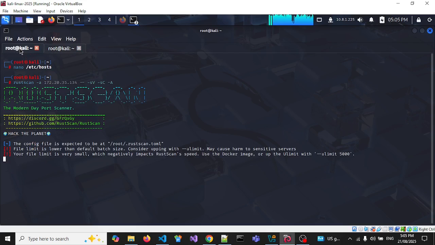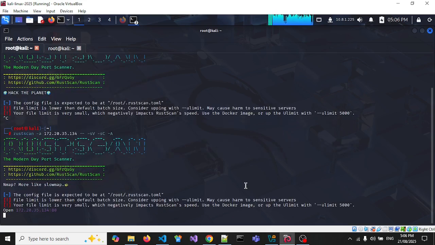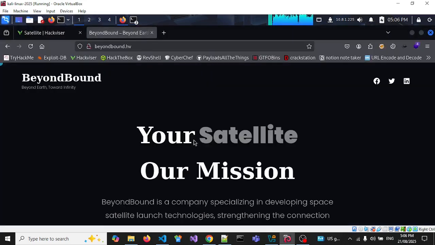So how's the Rust scan going? Still not found anything. Well, cancel it, try again. Oh, there we go, it's found port 80. And now it's doing an Nmap scan to search for any other ports. So we found a website, beyondbound.hv, which is our domain. It's your satellite, our mission.